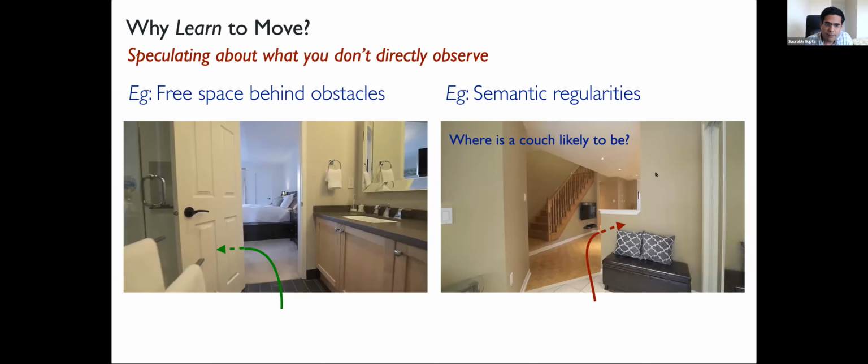Right? Now, this is again some sort of regularity that exists in real world environments that allows us to speculate about what we are not directly observing right now. And in my view, when we are trying to introduce learning into these architectures, one role for learning to play is how we can make speculations of this form. And in my talk today, I'll basically try to share with you how we can do that.